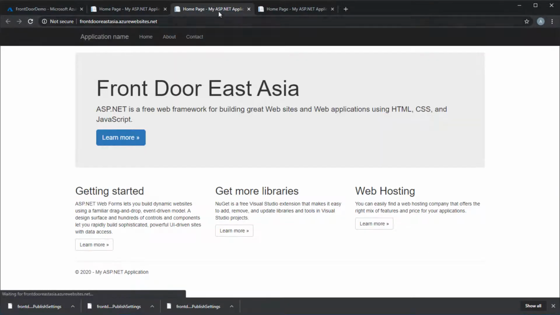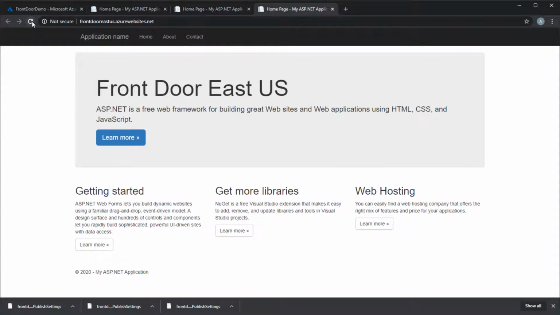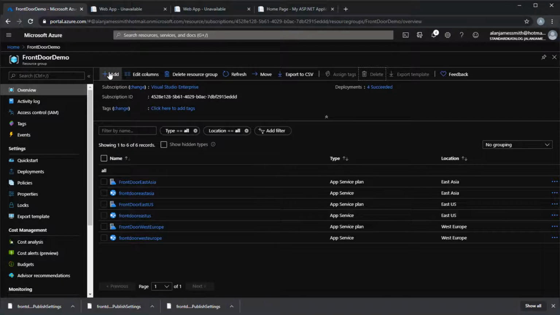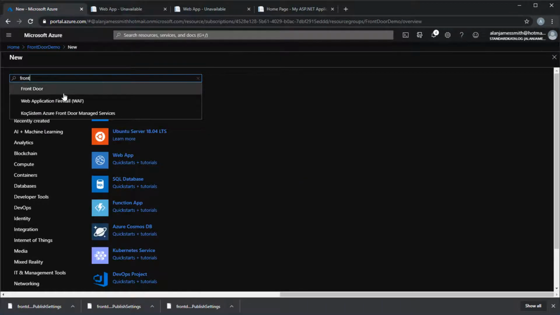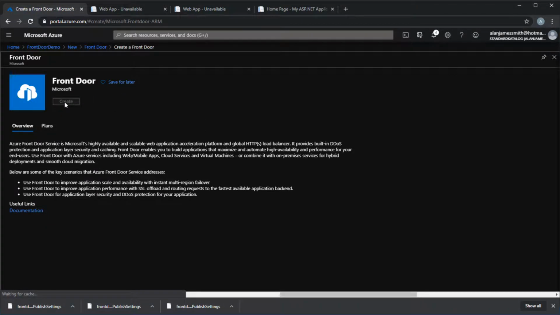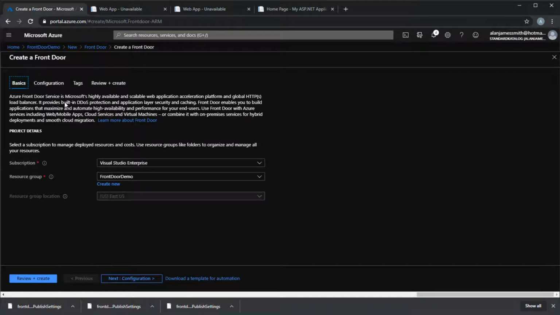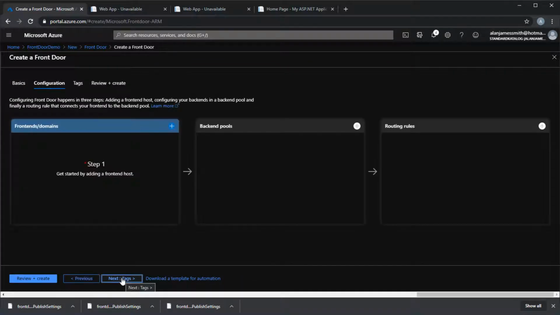Let's use Front Door to turn this into a globally distributed application. So in the resource group, I'll add an Azure Front Door. Clicking on Create, we can see the options. There's not much to set in the Basics tab, but going to the Configuration, we've got to configure the front-end domains, the back-end pools, and the routing rules.